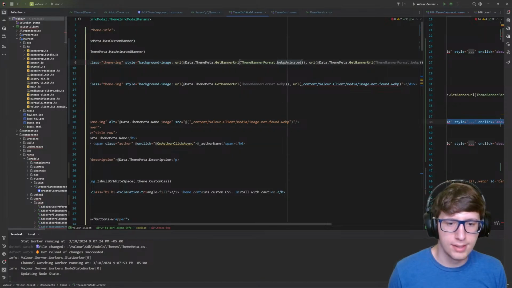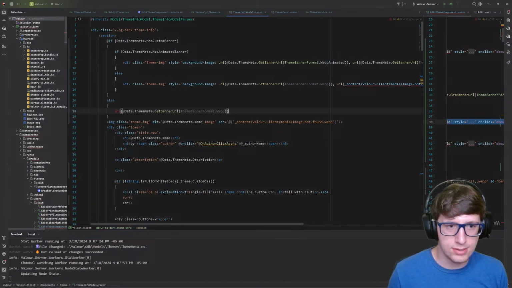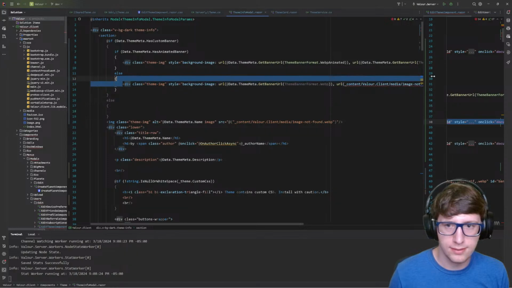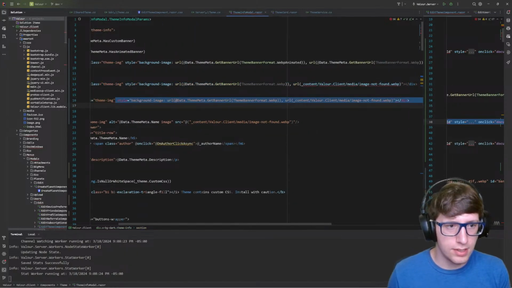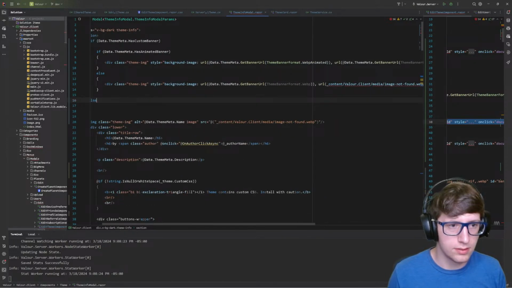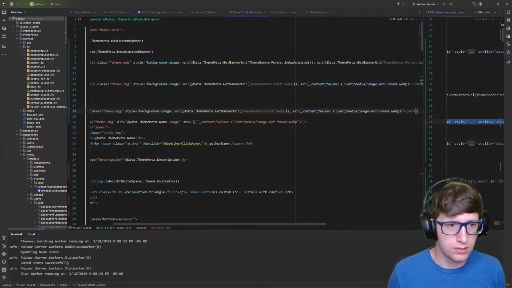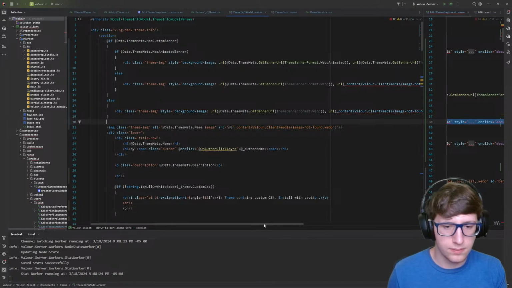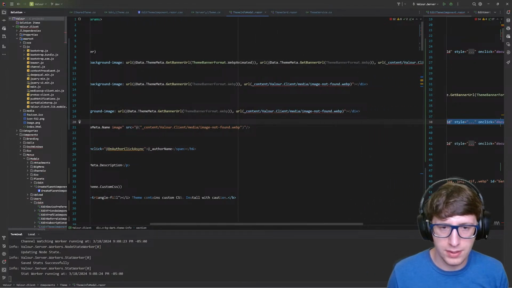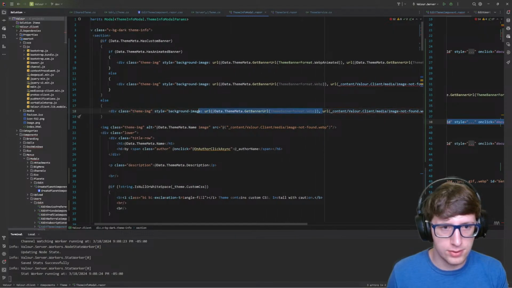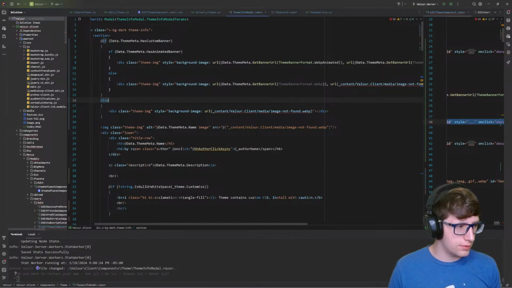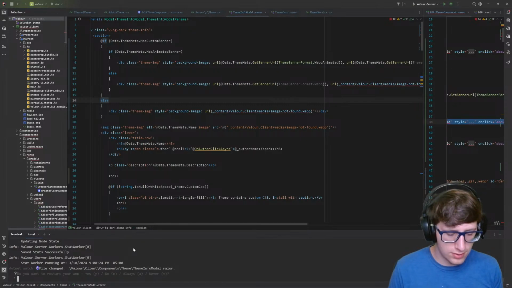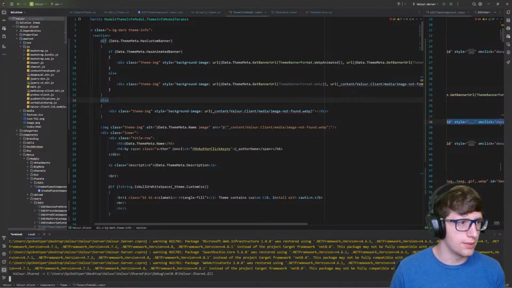Okay. And then otherwise, it just does the not found WebP. For now, I'm gonna come up with something better, but for now, it'll do this. Save that. It says I need to restart the app for it to show. We're gonna just let it do that.